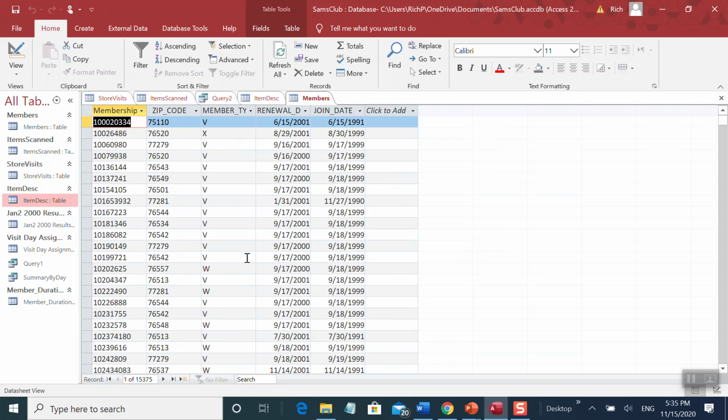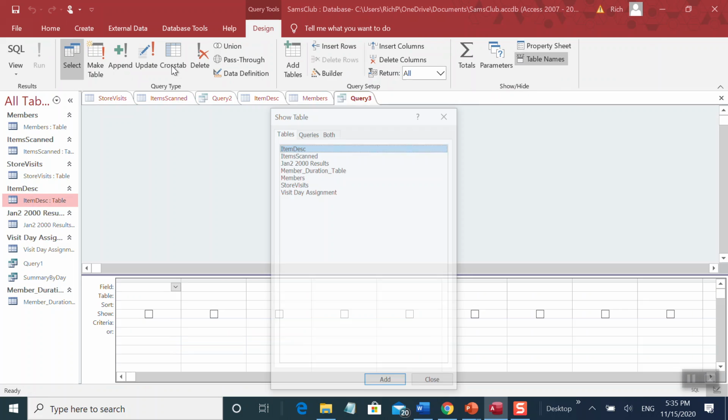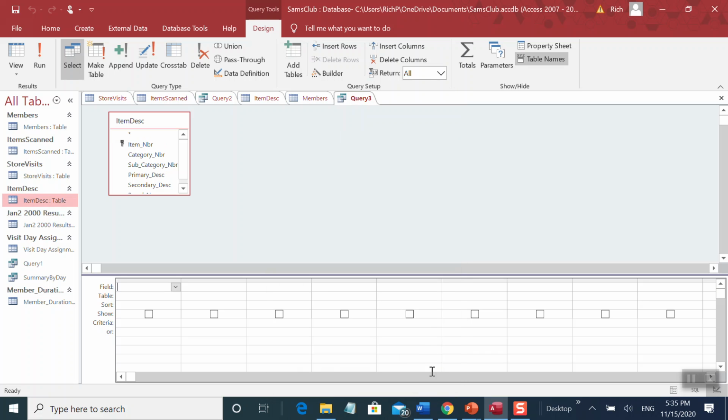All right. I'm going to run a quick query. To create a query, you go to create query. I select a table. Let's pick our item descriptions. I'm going to close the dialog. And then what I have is a grid. This little gizmo right here, this grid, is what we call QBE, query by example.